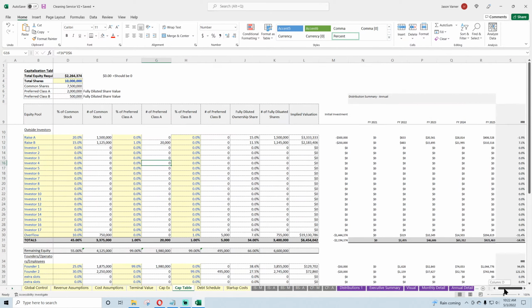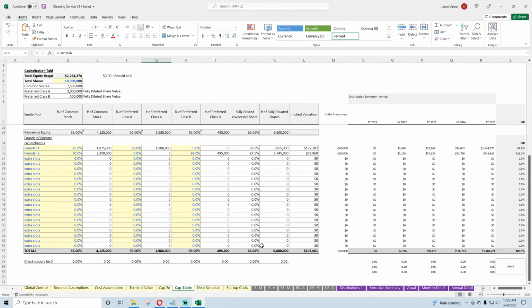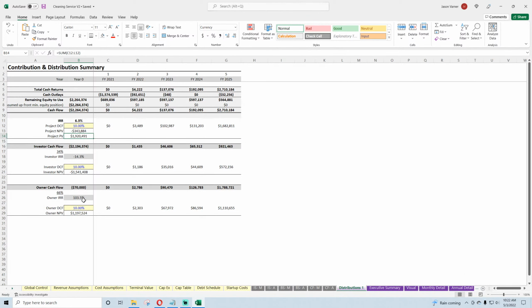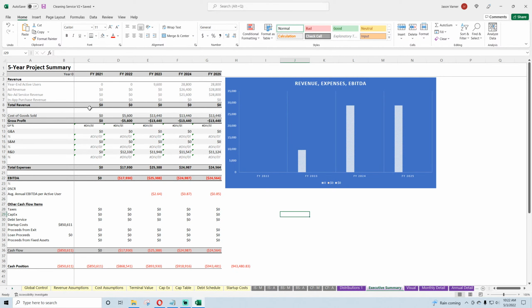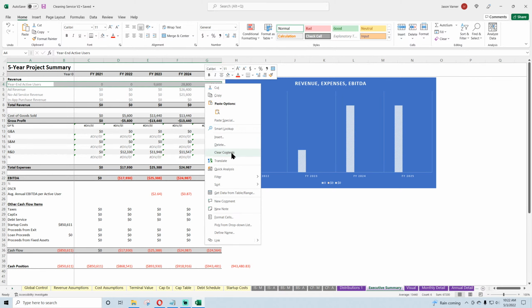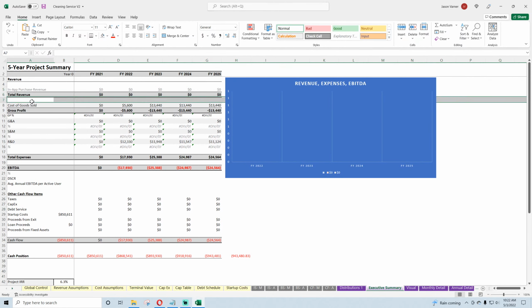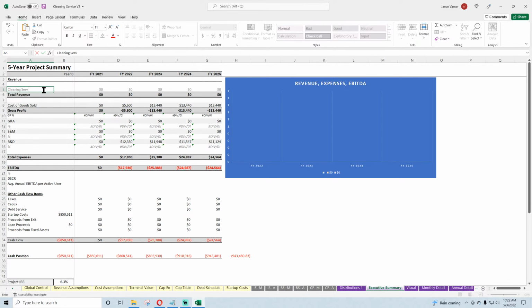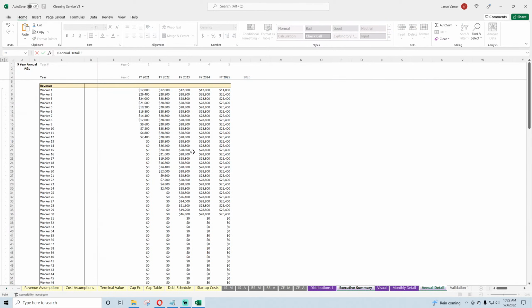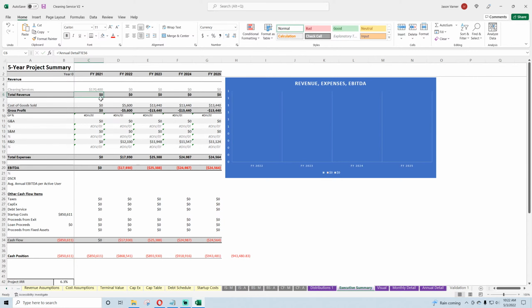Cap table. So let's check these. So 14.3, 1035. That's good. We're good there. Executive summary. So here, I don't really care about any stat high level. I want we just have cleaning services revenue, which is equal to this number.